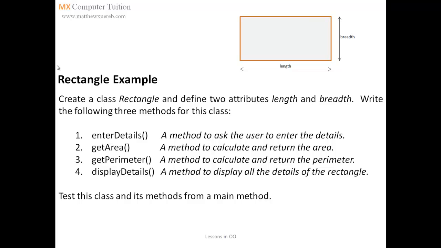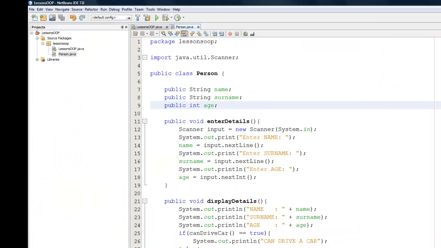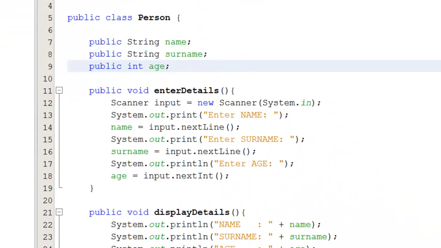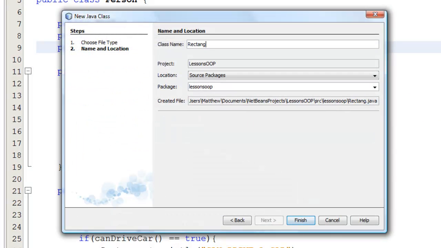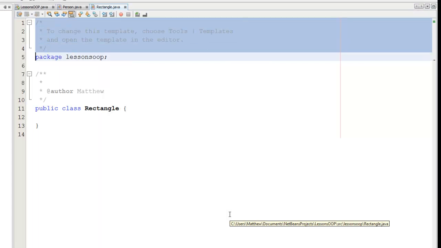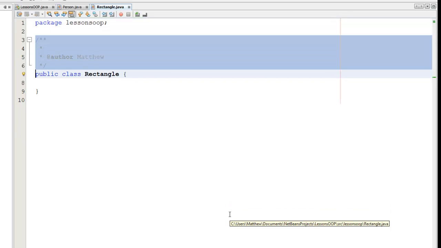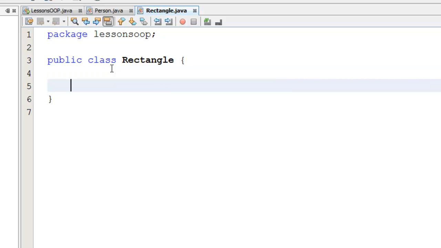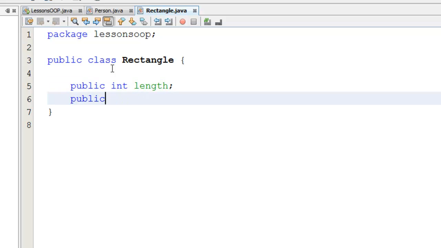So I am going to load NetBeans and I am going to create a new class rectangle. I am going to remove the comment so as to keep our screen clean. And as it was outlined in our question, class rectangle has two attributes, length and breadth.